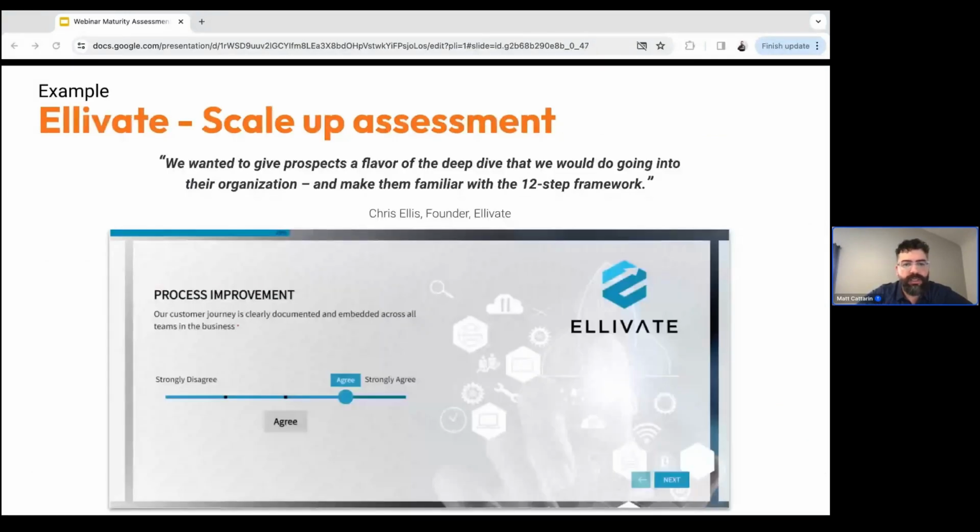Next, we are going to talk about Elevate and their scale-up assessment. So this is another example of a maturity model here. First, I put a quote from Chris, the founder of Elevate, because I really liked it. He's basically describing the goal of this particular maturity model.